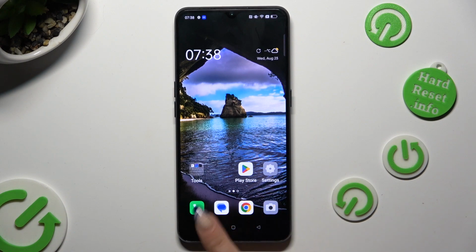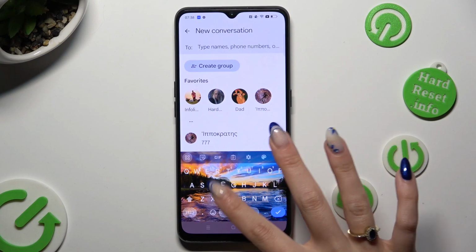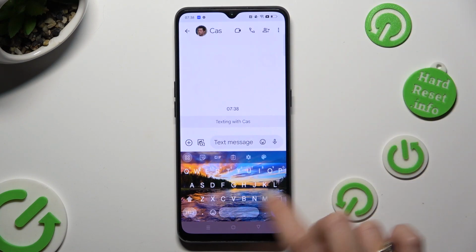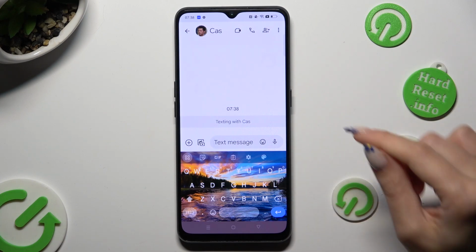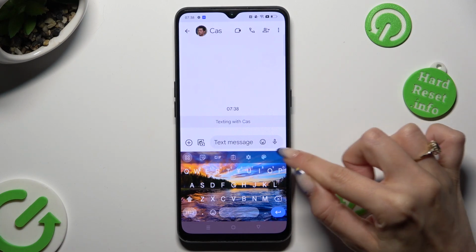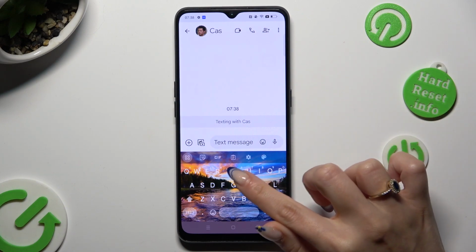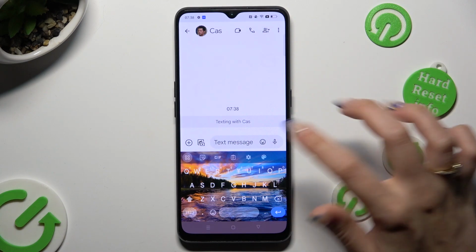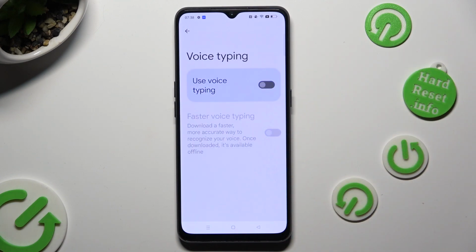First of all, you need to access your device's keyboard and tap on the microphone icon located at the top right corner of it. If you can't see it, click on this gear next to clipboard instead. Click on voice typing in keyboard settings and tap on the gray switcher next to use voice typing to activate it.